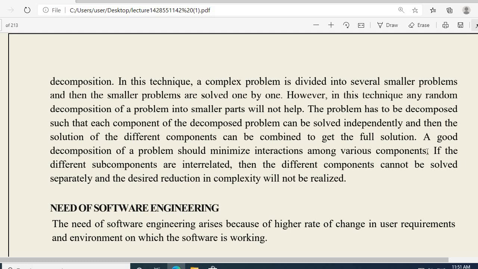What is good decomposition? Good decomposition means we can minimize interaction among various components, solve the components of a bigger problem separately, and after solving, combine all these parts. If the different subcomponents are interrelated, then the components cannot be solved separately, and the desired reduction in complexity will not be realized.